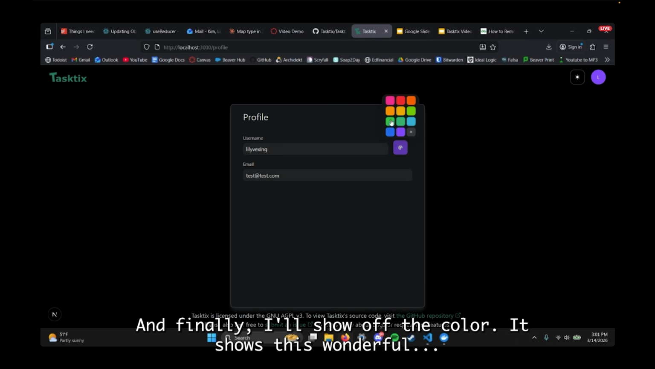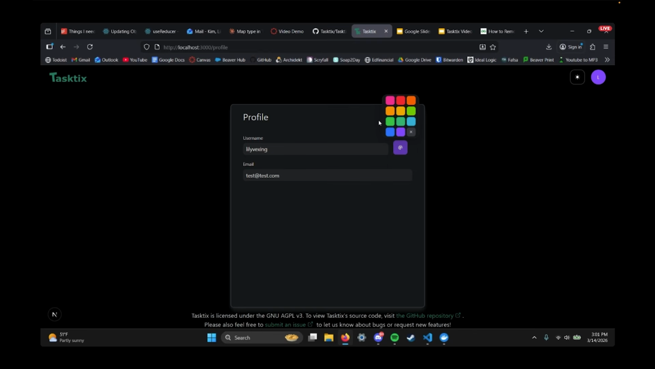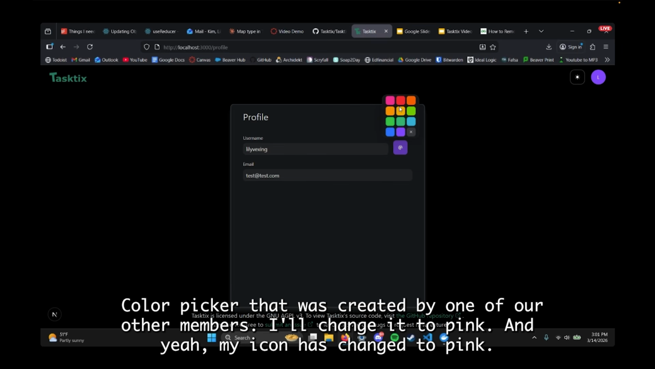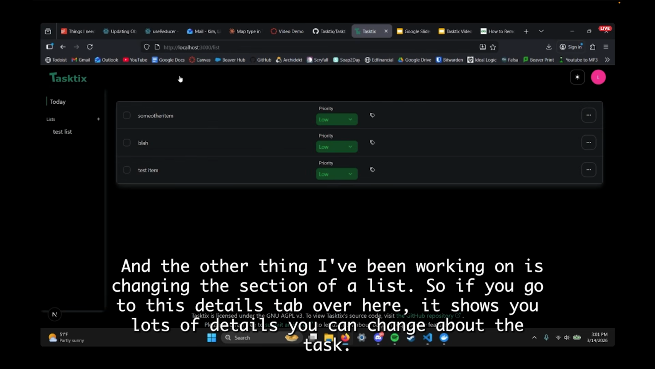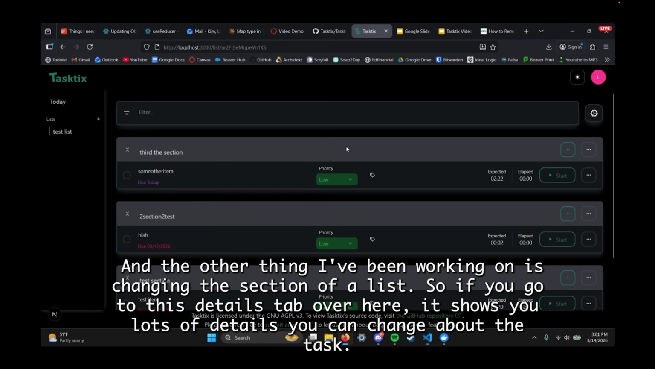It shows this wonderful color picker that was created by one of our other members. I'll change it to pink, and yeah, my icon has changed to pink. And the other thing I've been working on is changing the section of a list.